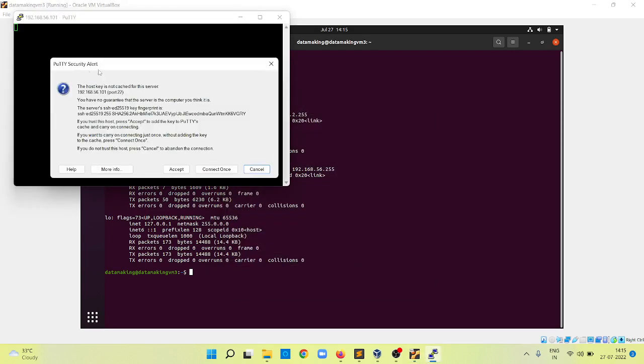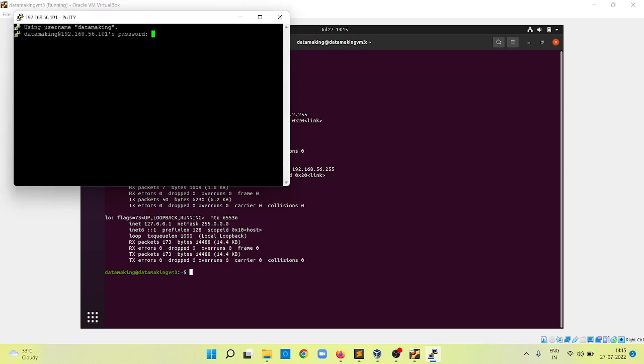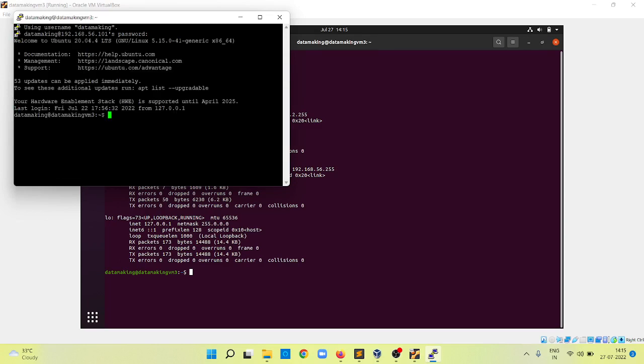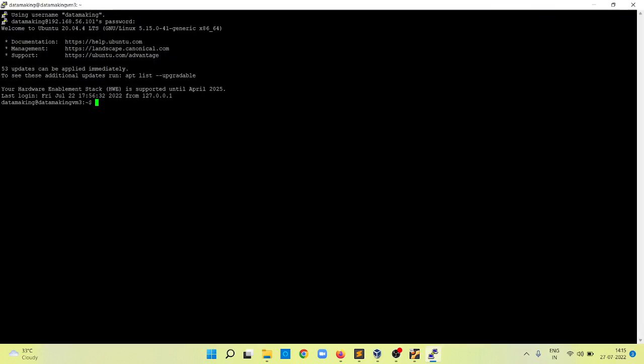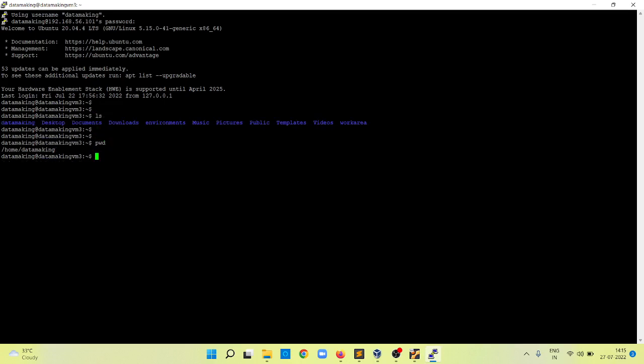It is going to prompt this security alert. Just say accept, and the password you need to enter for DataMaking is DataMaking. So you are now connected to the virtual machine using the putty utility. Now you can do whatever steps you want to do here.